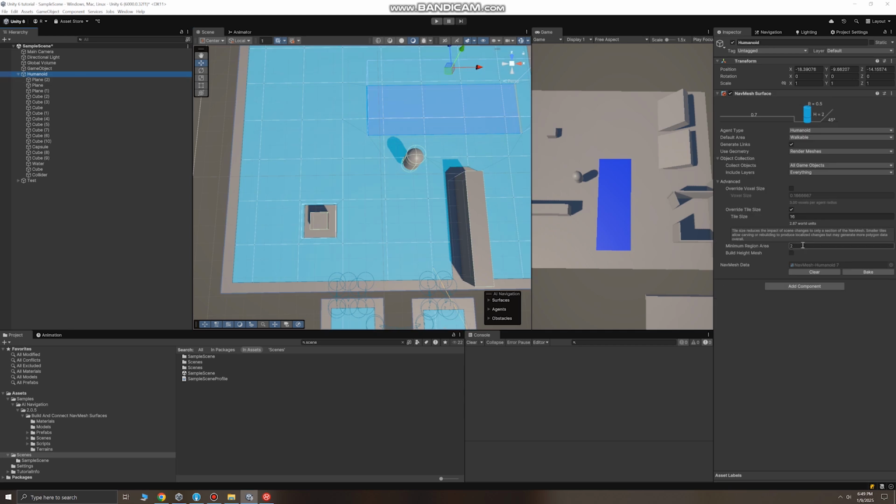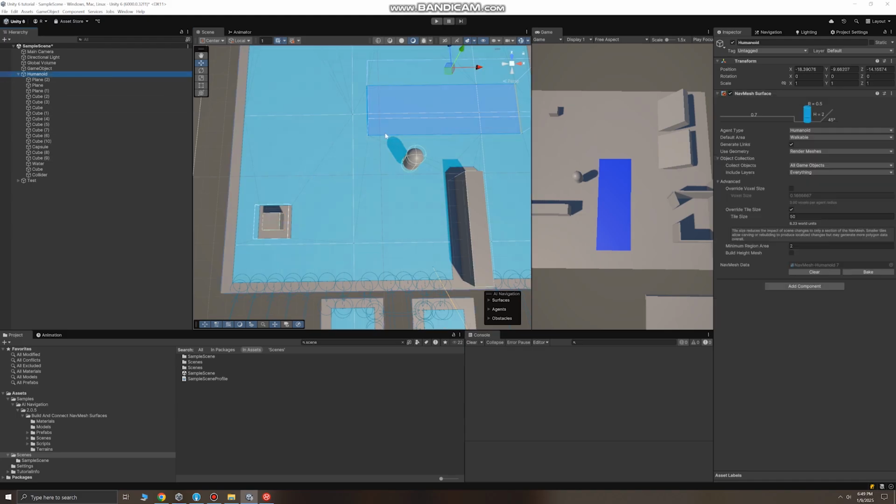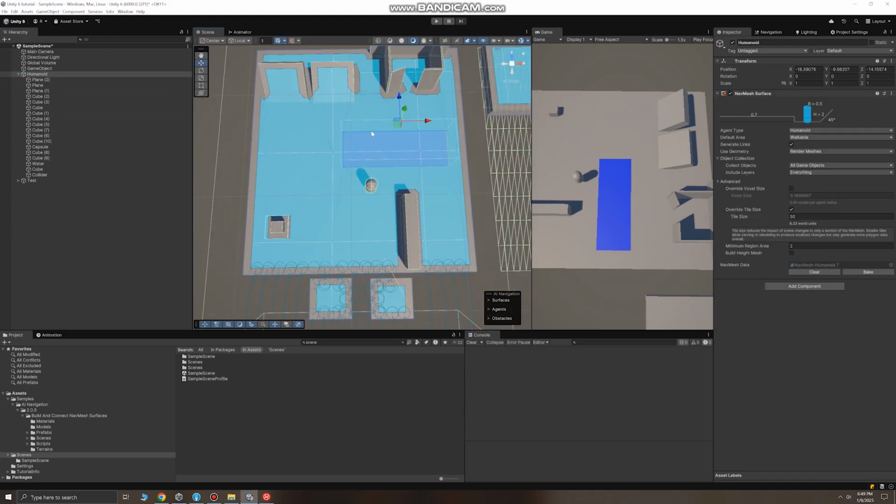But if I use bigger tile sizes like 50 and I move this object from here to here, even though the movement itself is very small and only covers this area, the whole tile has to be rebaked. So this is very inefficient if you are using dynamic objects that affect the navigation surface.